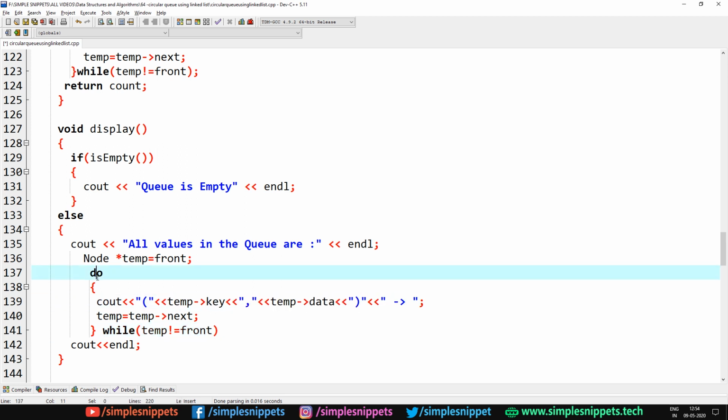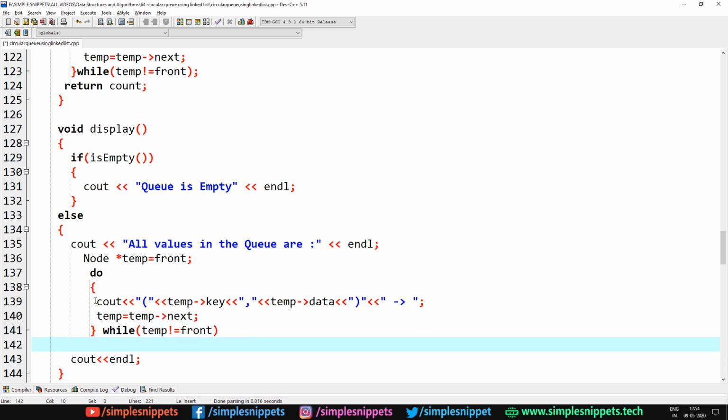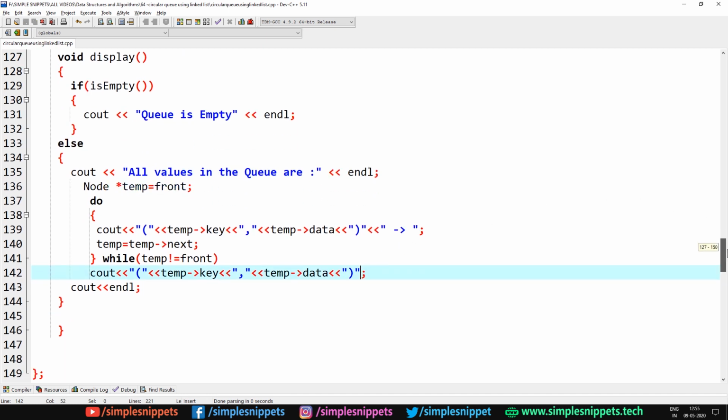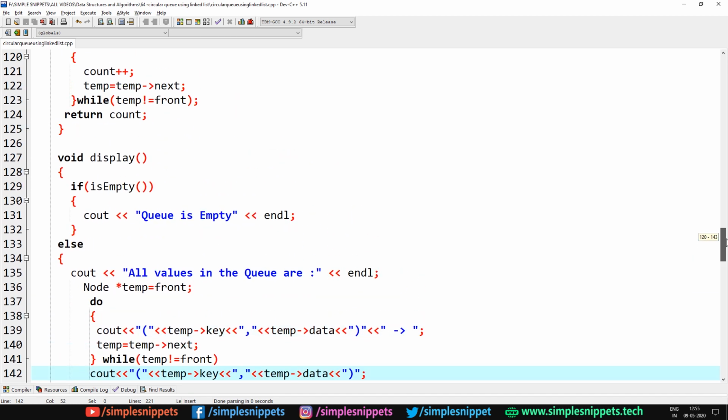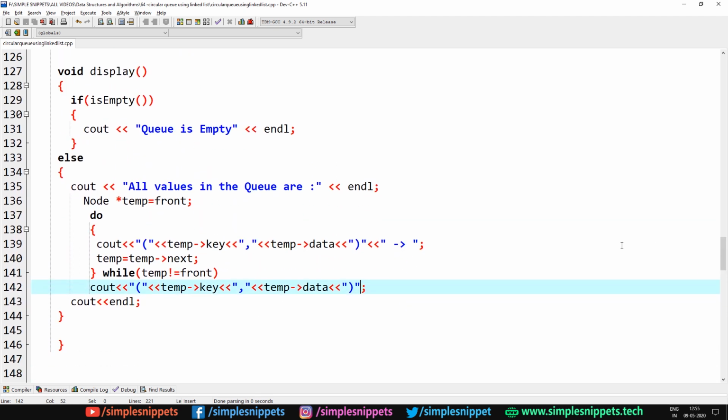Okay, so after you come outside this do while loop, you can again print one extra temp of key and temp of data, because at the end temp will start pointing to the front again. Just to tell you that we are again at the beginning, because it is a circular queue, you can print this extra stuff and you'll understand what I'm trying to say when we execute this code. Right now I know things are a little cloudy because we have still to execute this, but these are the only minute changes that you have to do to make a simple queue using single linked list turn into a circular queue using single linked list.